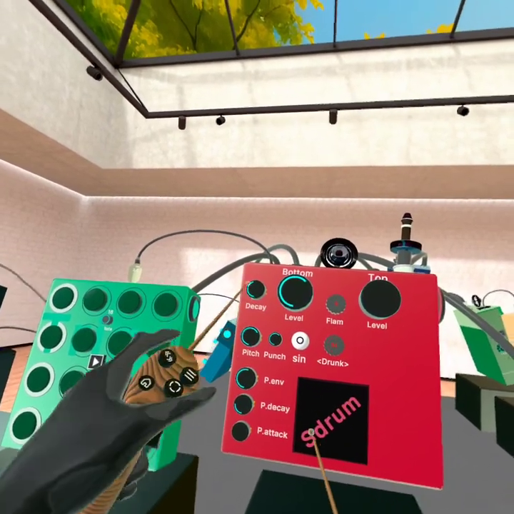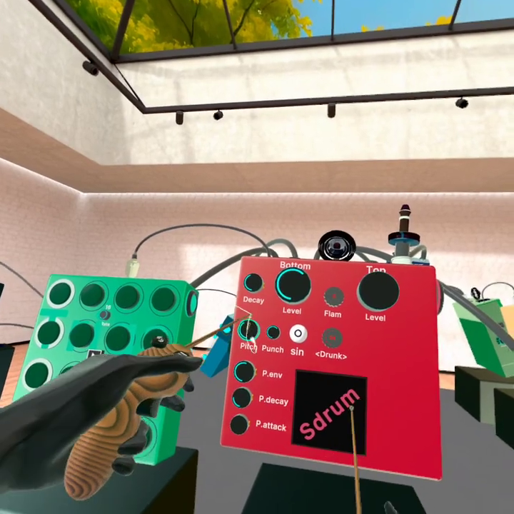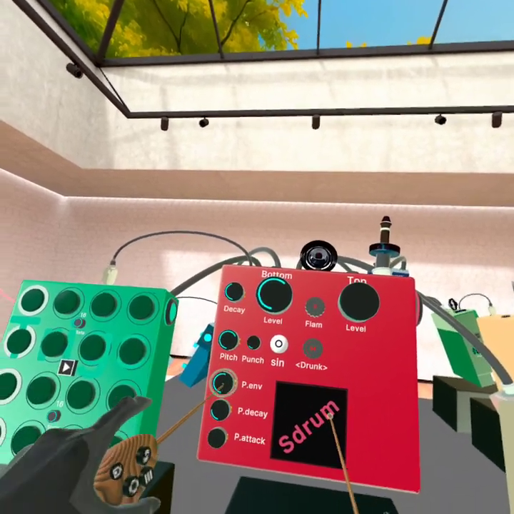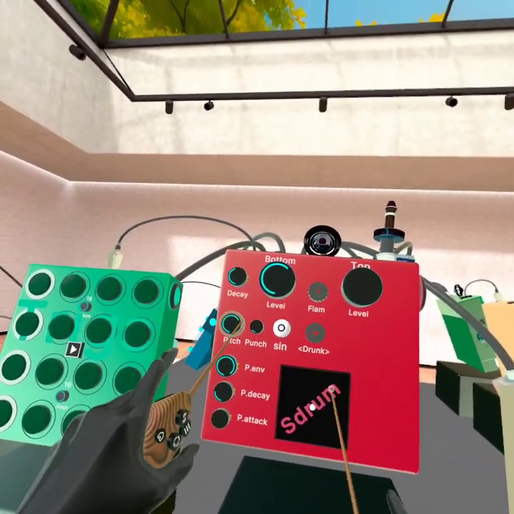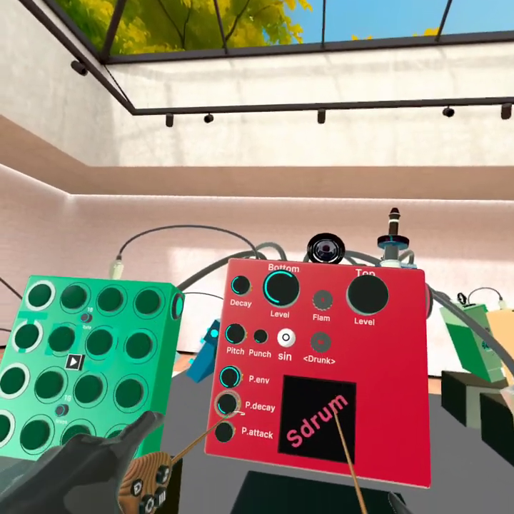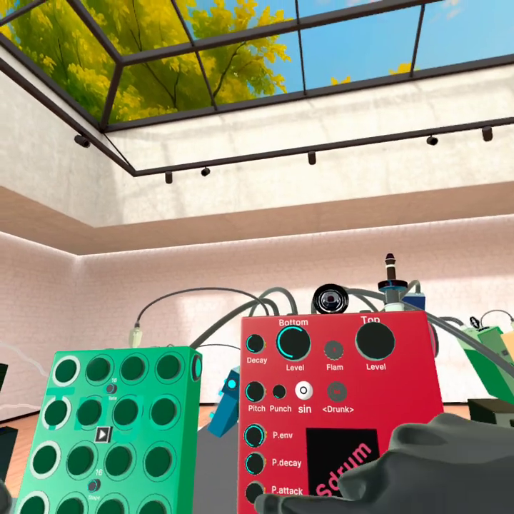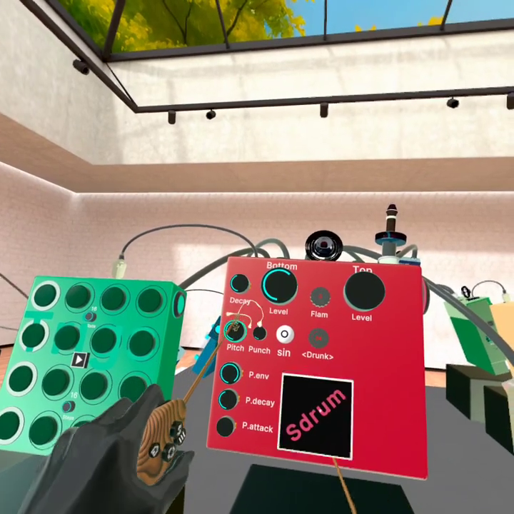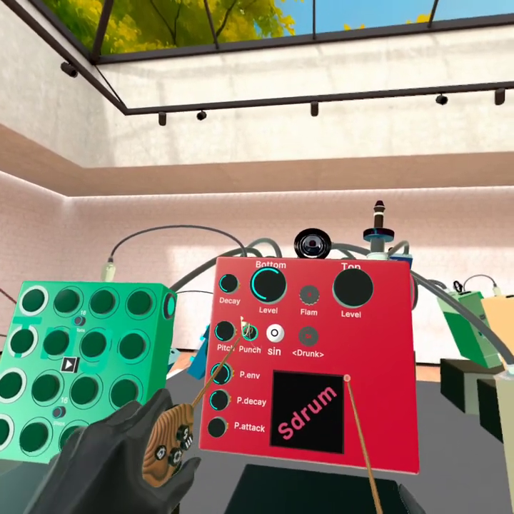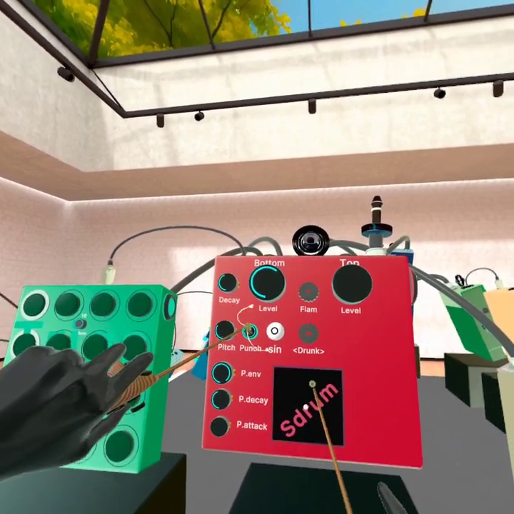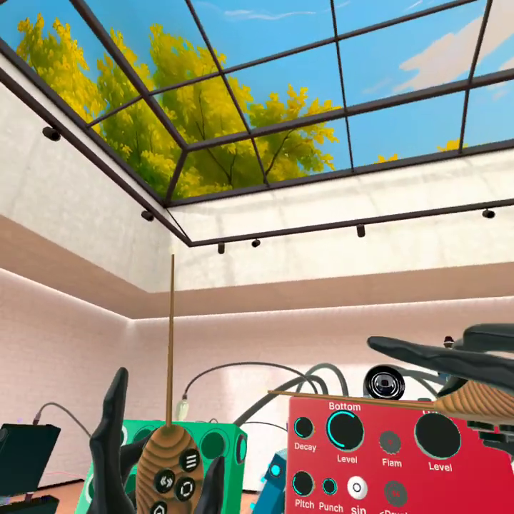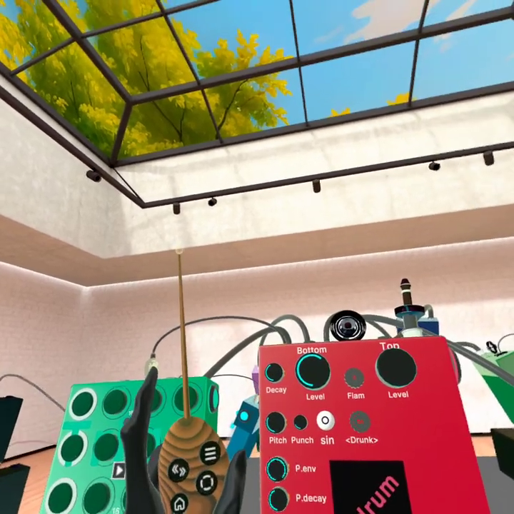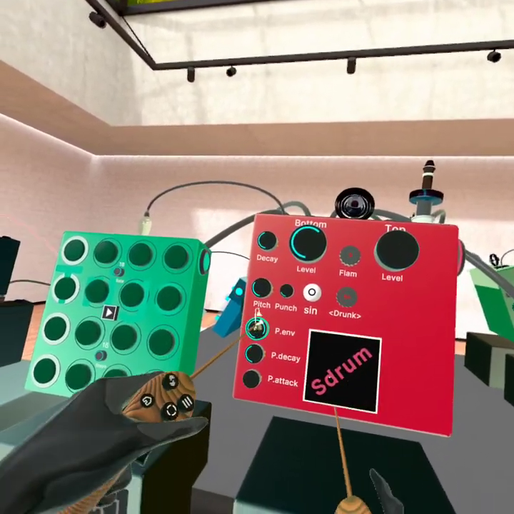Pitch is the root pitch that it would dive to. Punch is the curve. So it can be more, if I turn up the envelope and lower the pitch and decay, you can hear that the pitch goes up like that. Then make it more low, more high. And the punch would give that curve more or less exponentialness.